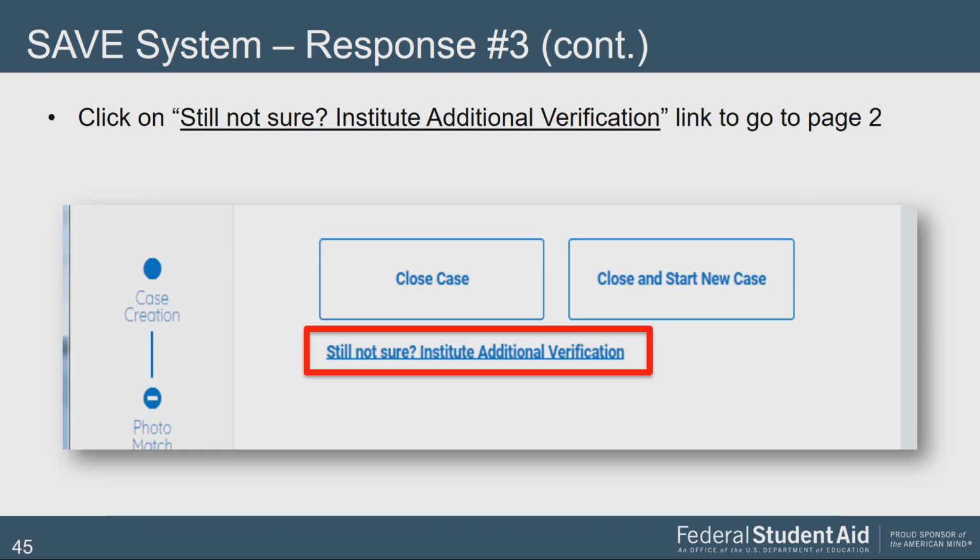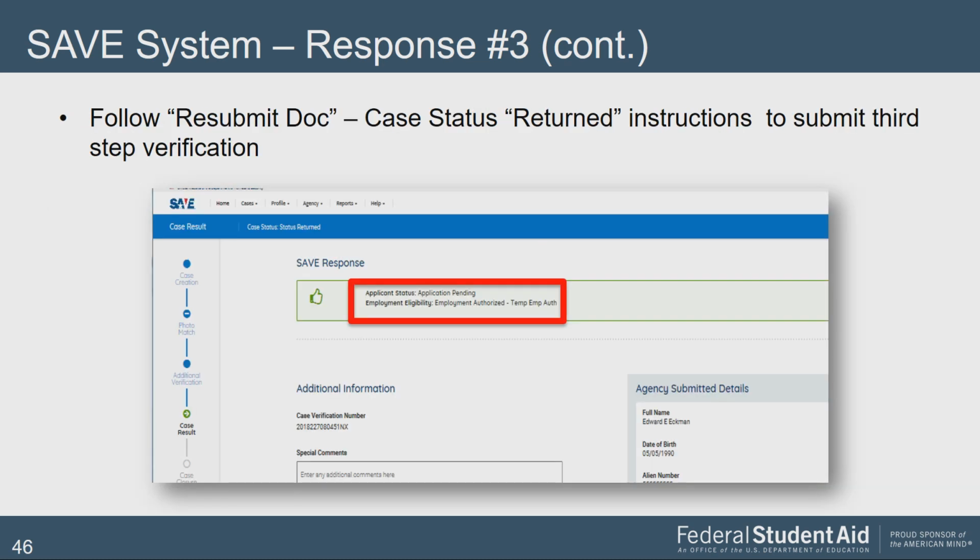You have to scroll down to the middle bottom half of the screen and click on the Still Not Sure, Institute Additional Verification link to go to the second page. So you want to look for that special link to submit the documentation. I apologize for not adding a full screenshot on this slide because it would be easier to see that page 2 has the upload file buttons and the Institute Additional Verification button.